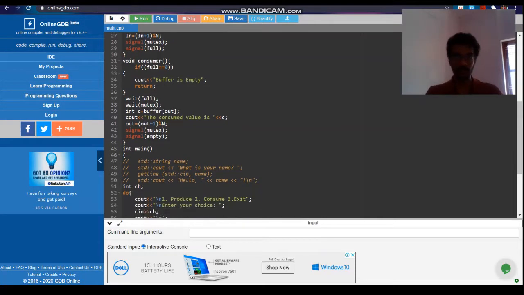And then when I'm going for the consuming, it goes like int c is equal to buffer of out, means how much I've taken out, and then the consumed value gets displayed over there. So out is equal to (out + 1) modulus n, it checks how many variables I'm pulling out of the array, and then signal of mutex and signal of empty. So if it is empty, it shows that the buffer is empty. If it is not empty, it gets consumed once I'm going for the consume option.